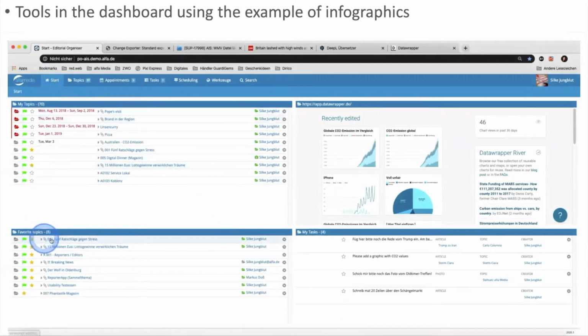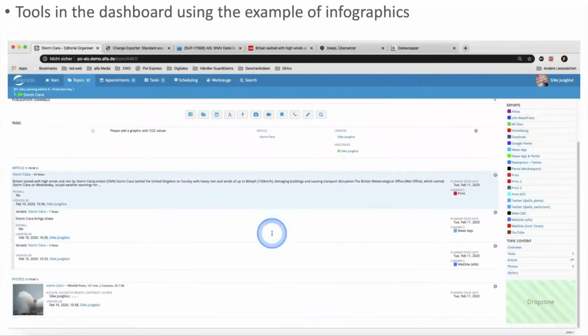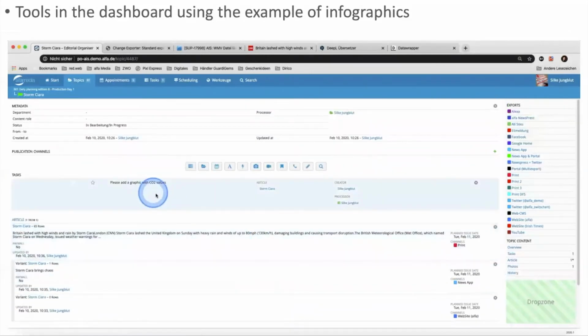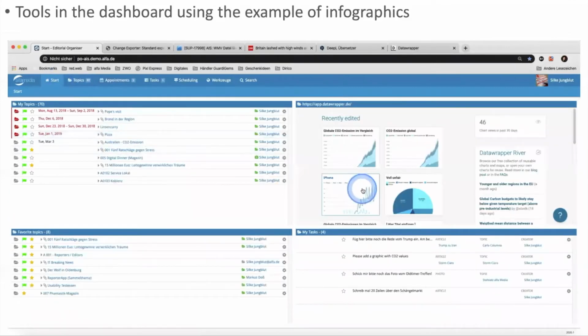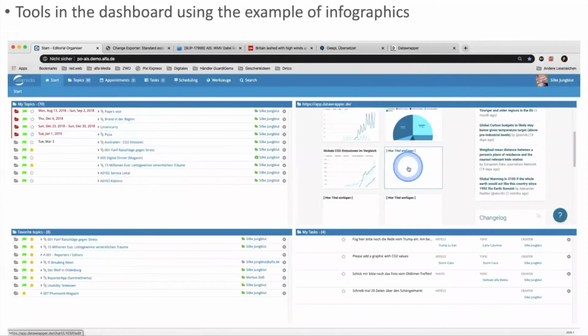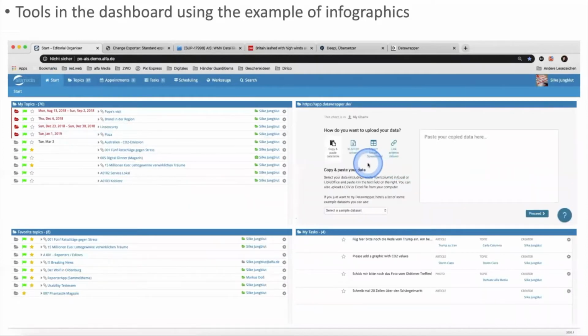in an easy way. When we start our work in the morning, we take a look at the dashboards and we can see there are new tasks we have to work with. And one is to add a graphic to the article about the storm Kiara. We can take a look into the workbook or the topic to see more details about the task. And now we have integrated Datawrapper in the dashboard. That is a tool for easy creating infographics.